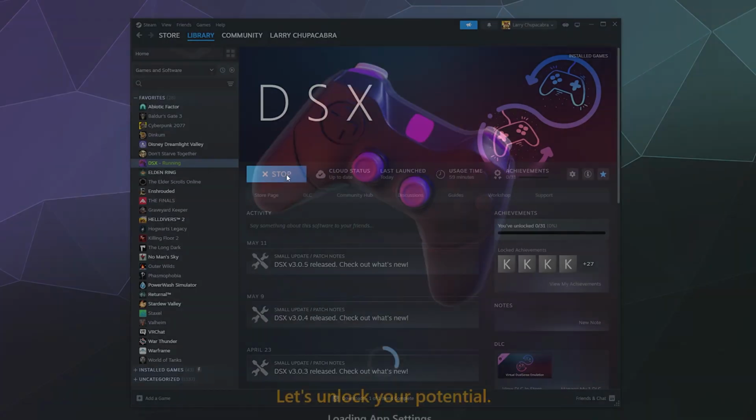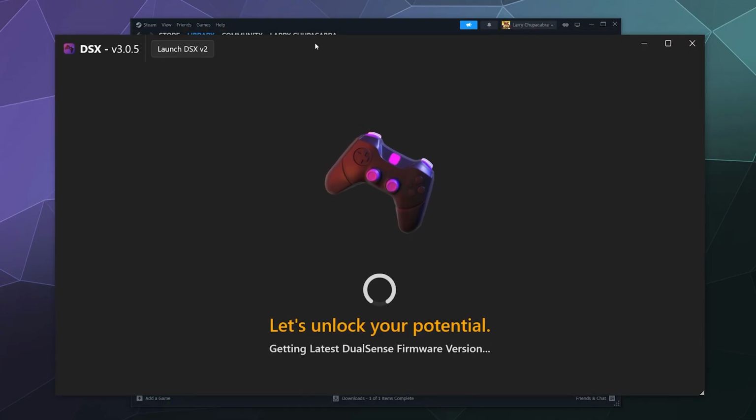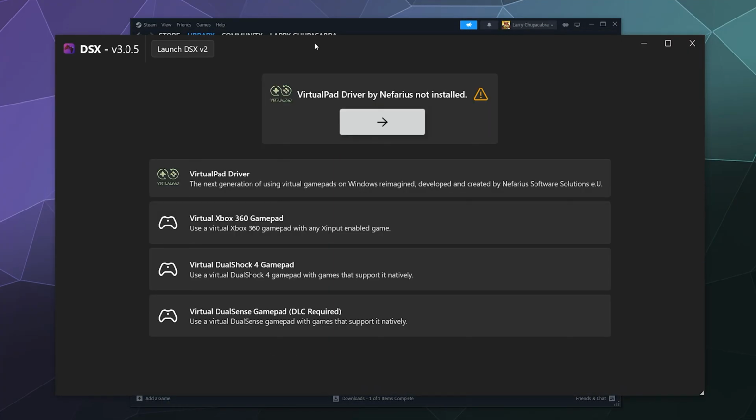So I'm going to go ahead and click on the launch button. It's going to pop open DSX, and then this is going to walk me through the remaining driver installation, which is the virtual pad driver made by Nefarious. He's also the guy who made the Vision Bus driver that all of the free driver software runs off of. This is just like the new improved better software that works with DSX.